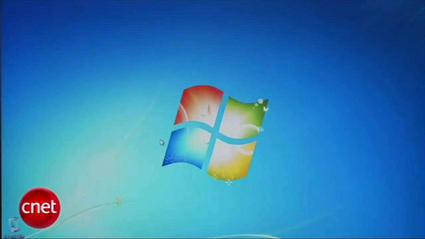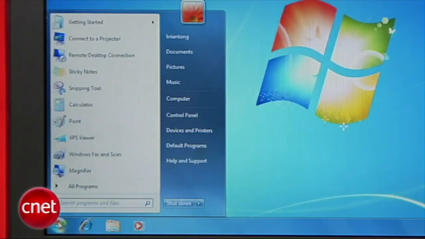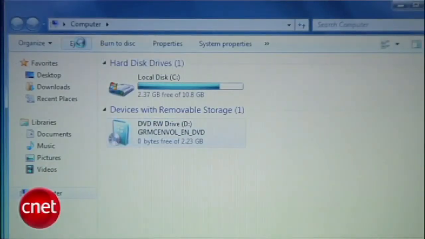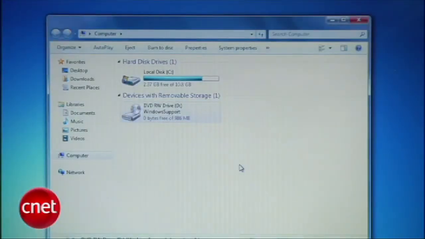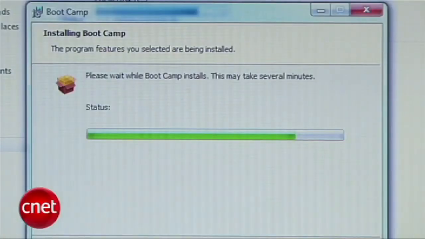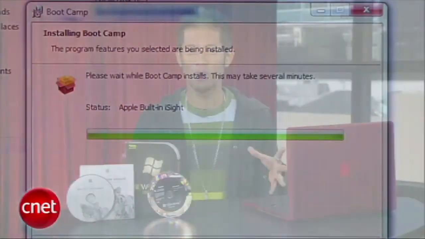We're here on the Windows 7 desktop. Go to the Start menu, then Computer, and eject the Windows 7 disk. Now pop in your Mac OS X disk, and the automatic prompt should let you launch the Boot Camp installer to add all the hardware drivers you need. You are now ready to use Windows 7 on your Mac, and here's a couple tips.